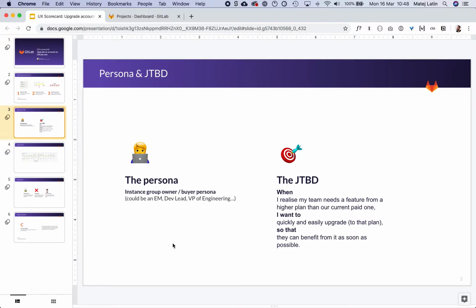So I defined who the persona is and what the job to be done is in this case. So for upgrading an account on gitlab.com, the persona must be the group owner. So that's equal to being a buyer persona, and it could actually equal being an engineering manager, a development lead, and a VP of engineering, whatever. And then the job to be done is: when I realize my team needs a feature from a higher plan than our currently paid one, I want to quickly and easily upgrade to that plan so that they can benefit from it as soon as possible.